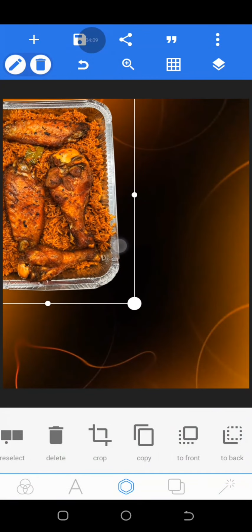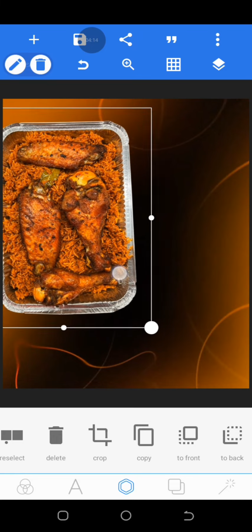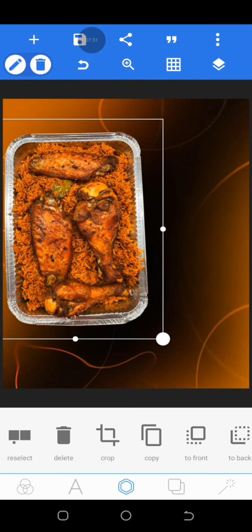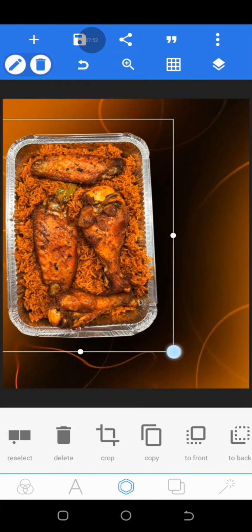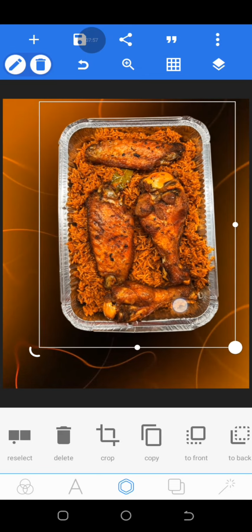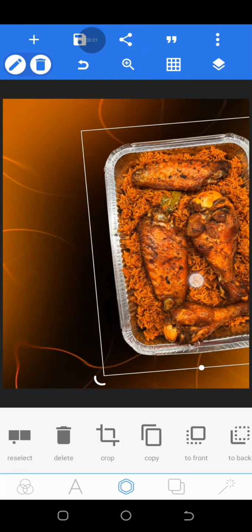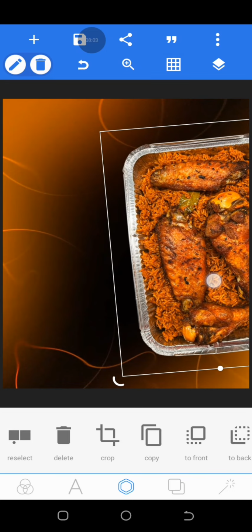I love designing food flyers for a reason. So import the image right here. Here's the jollof rice that we just imported. Increase the size and slightly rotate it this way and move it right here.